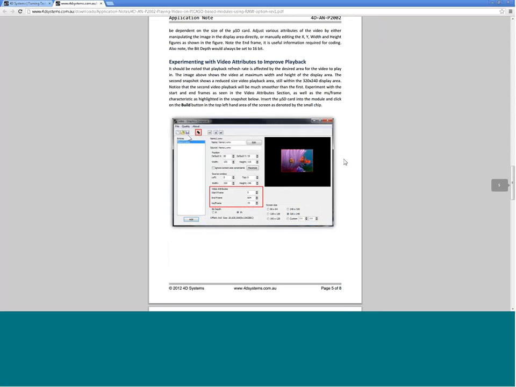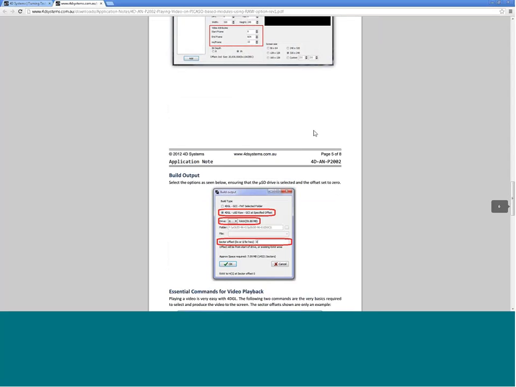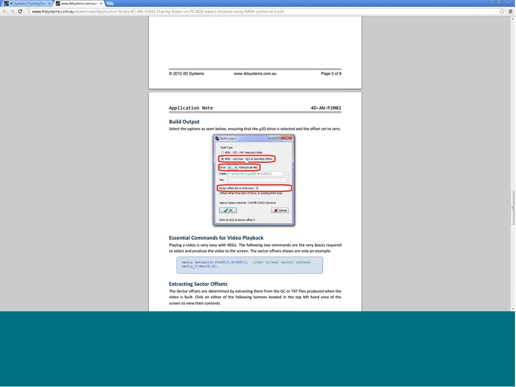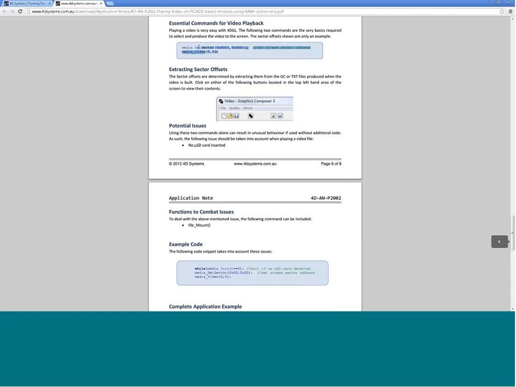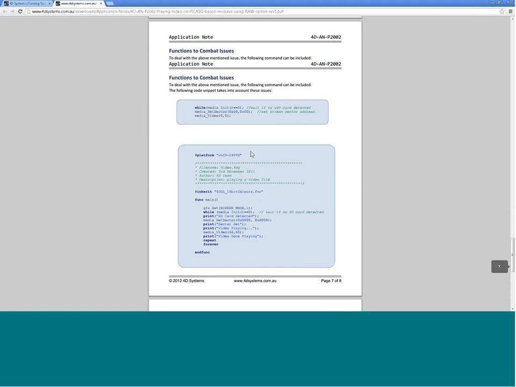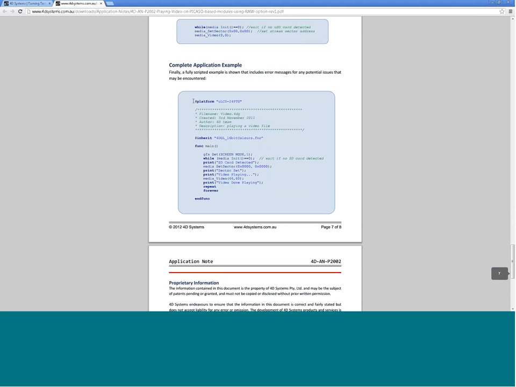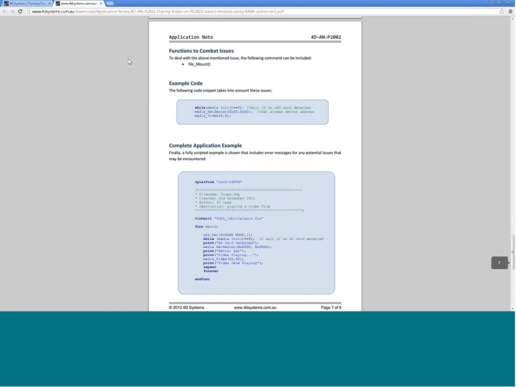So here you see the graphics composer. It will explain how the graphics composer works, like if you want to use a micro SD card in RAW area so you can have more space. And then you have these commands. You can just use these commands, and then you can basically start playing a video just with this kind of code. This is all you need to play a video in 4D.